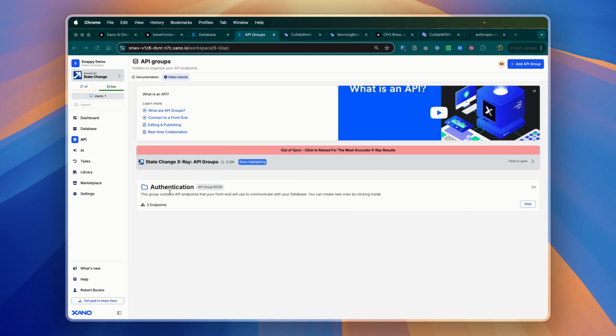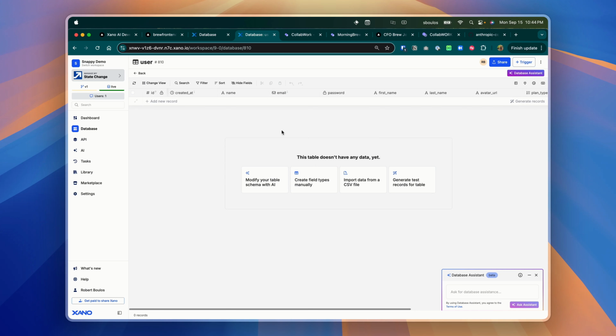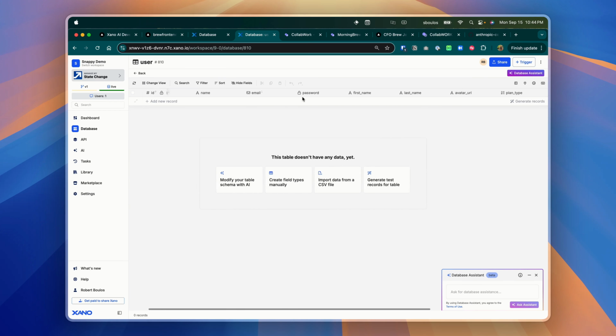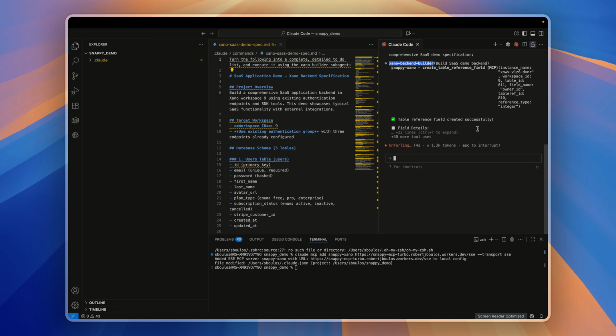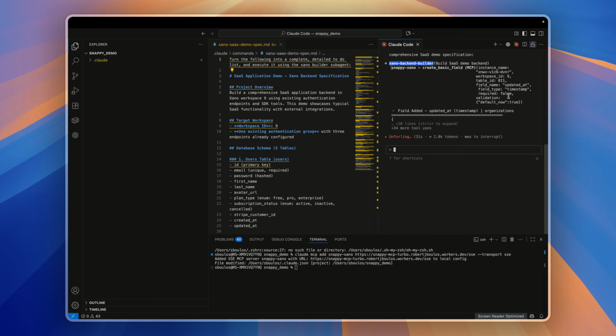So now it's working on those new tables. I'm just going to hop over quickly to the Xano side so you can see that it did add all those fields. Now it's creating table reference fields. So it has a special tool for that. Oh, so it's seeing that now it already had it created at field by default.